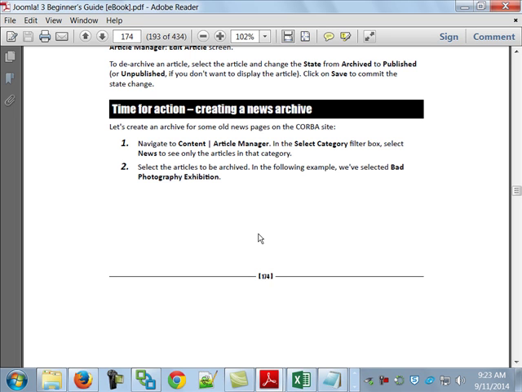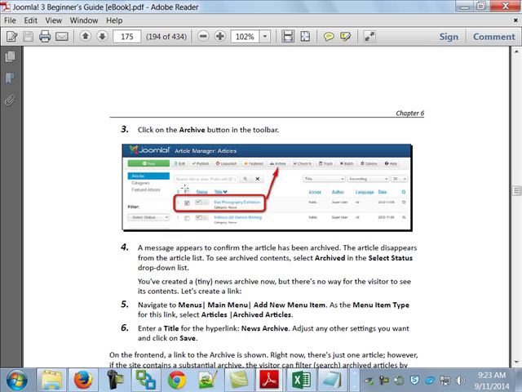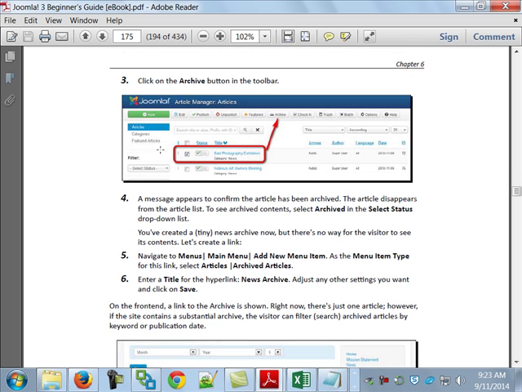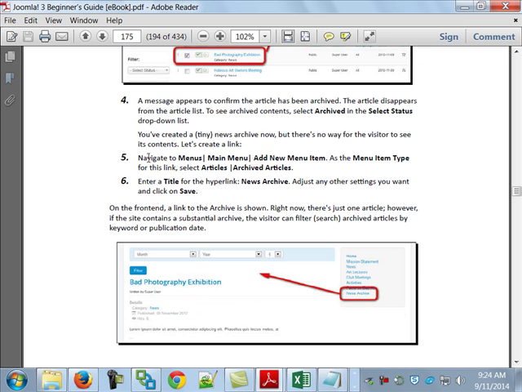He has you grab one of the articles from the news category, the bad photography exhibit, and change its status to archived. Then, starting on the bottom of 174, after you've changed it to archived, he says to click on the archive button, and a message appears to confirm that it indeed has been archived. Then navigate to menus, and under the main menu, add a new menu item, select archived articles, and we call it news archive. We put it in there.